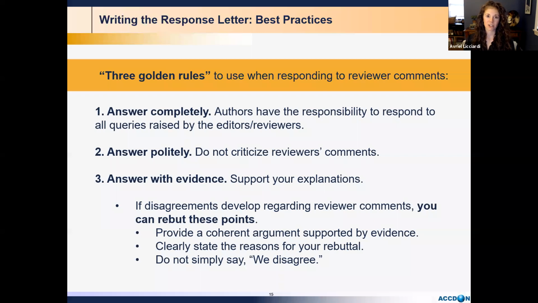You also want to answer each reviewer comment with evidence. What I mean by that is supporting your explanations, justifying them. A good example of this is in the case of a disagreement. You don't agree with what the reviewer suggests you should do with your manuscript. It is okay to not complete every revision, but it's only okay if you provide a coherent, understandable argument that's supported by evidence.